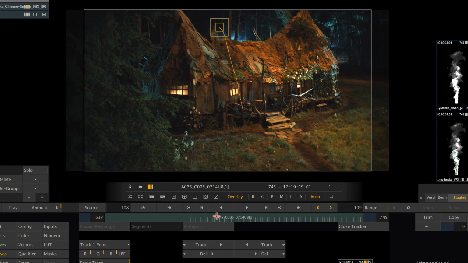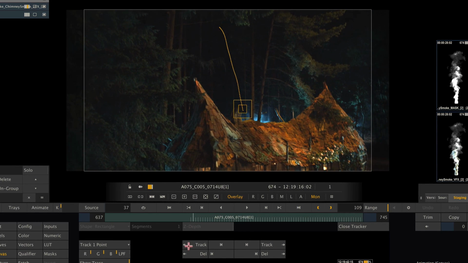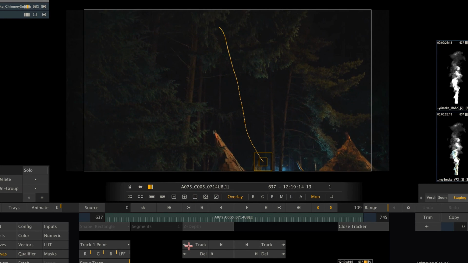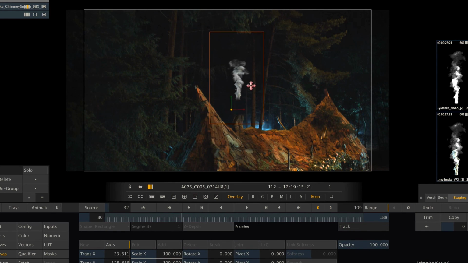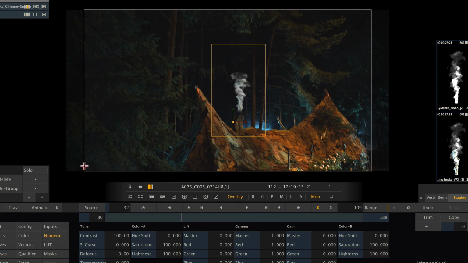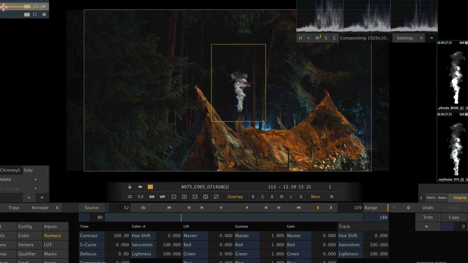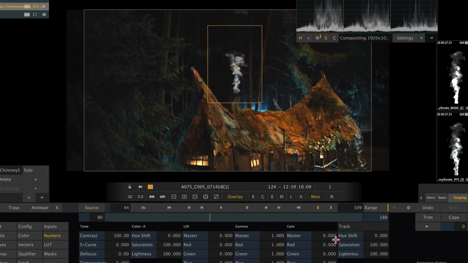Let's go back to finish the track into the other direction. Done. Going back to the canvas menu, we can now offset the track via the trim key button and grade the smoke. Let me bring up the waveforms to better see what I'm doing here. Let's give the smoke a rather bluish look.